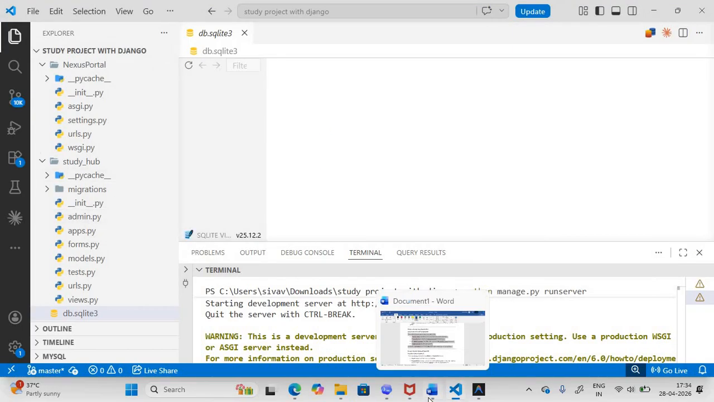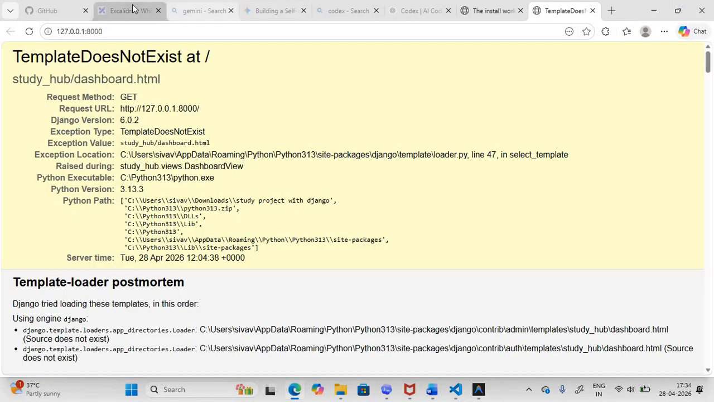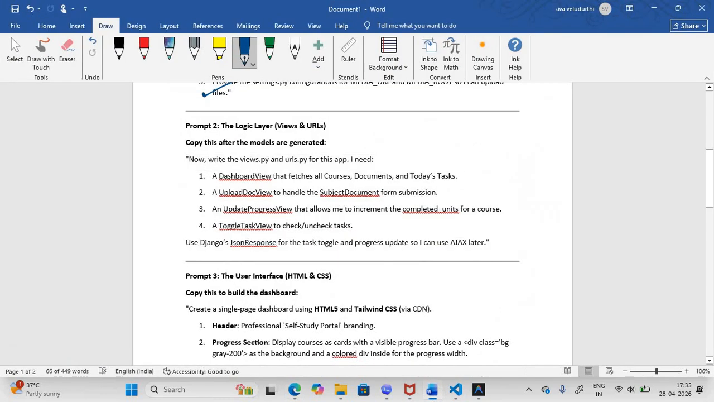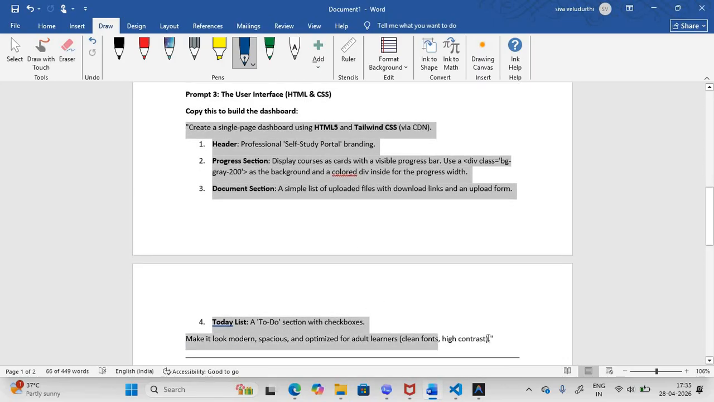Dashboard.html we haven't completed. So the logic layer is completed. Logic layer means views. As we discussed, the model layer is completed. The view layer is completed. View means logic. The second one is completed. Second one and third one.